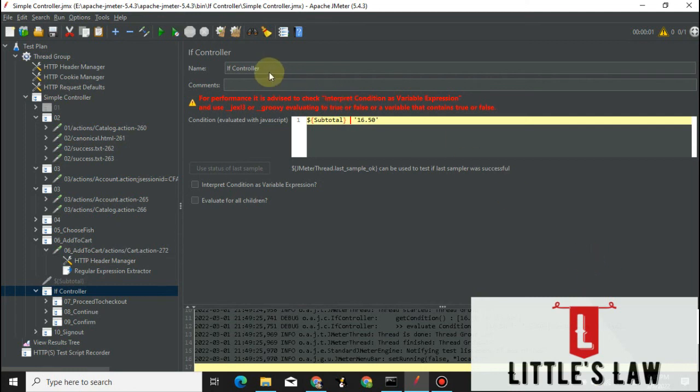And before that, let me tell you what are the components that we have in the if controller. So we have a name that tells us the if controller, and then we have the condition here. So this is all about adding the if controller.